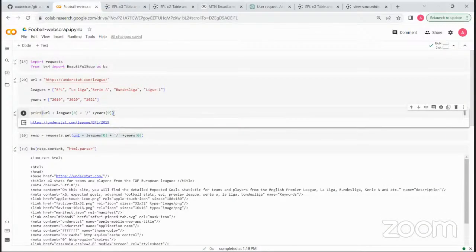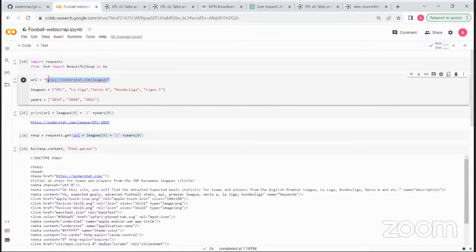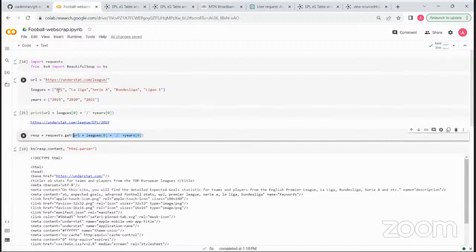So this is the code here. What I've done is I know that this will always be the URL to get to any league. All I have to do to change a league is to add the specific league that I want to go to after this. For this one, I'm selecting the EPL. EPL is the first element in this list, that is league 0.